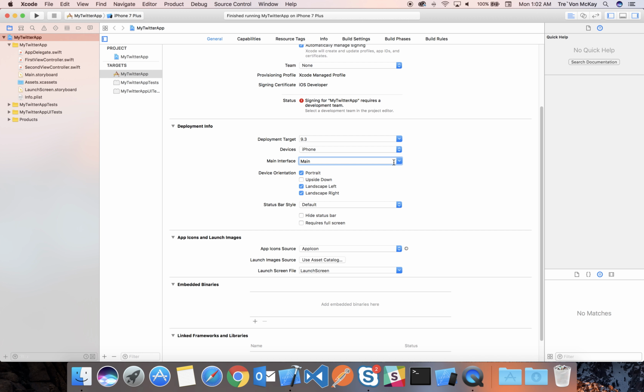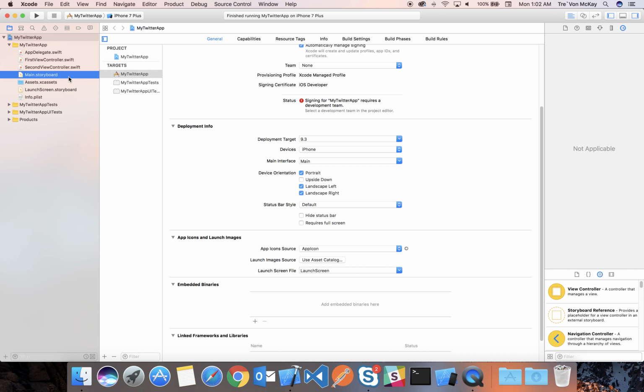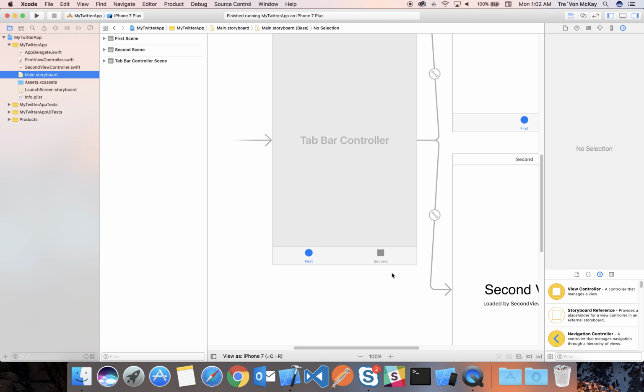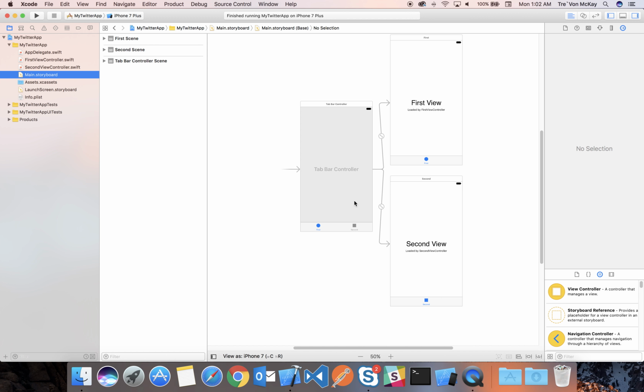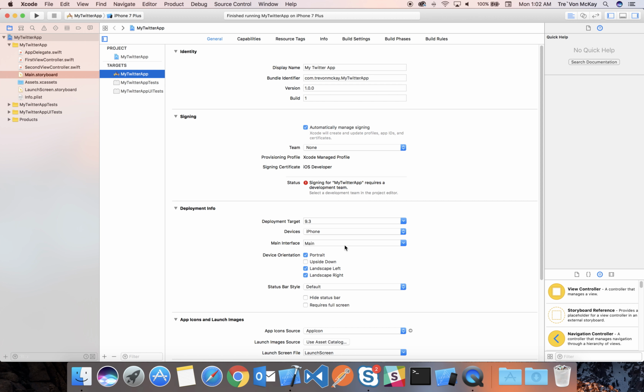Main interface. So remember I talked about storyboards. Storyboards are these files that you basically can create the UI in. So we're going to look at main storyboard here. Since we chose tab bar app, tab controller app, our main storyboard starts off with the tab controller, and they've created two simple views in there for us. So I go back here. Basically here, in the main interface, I'm just telling it which is the main storyboard to actually load the project from.